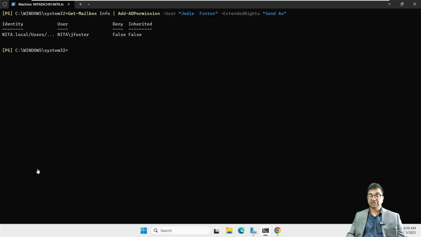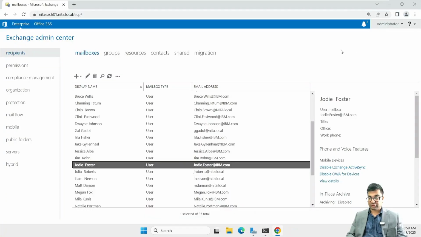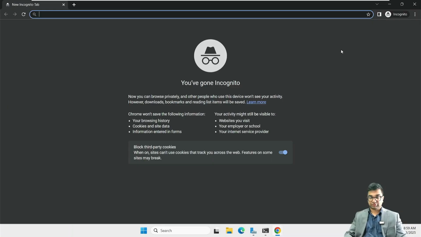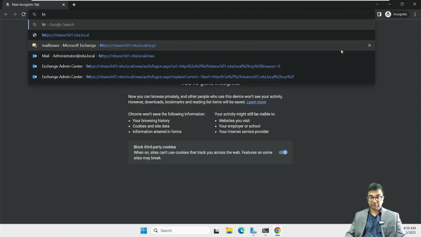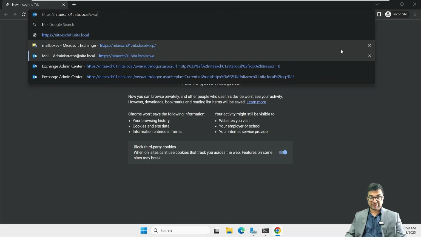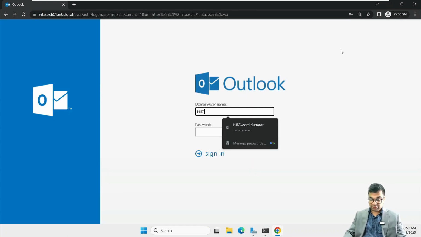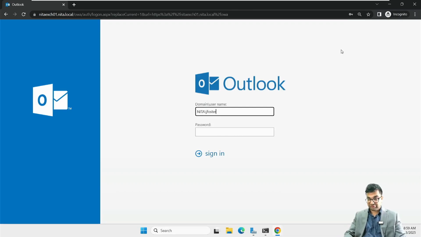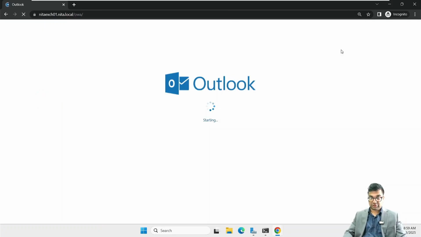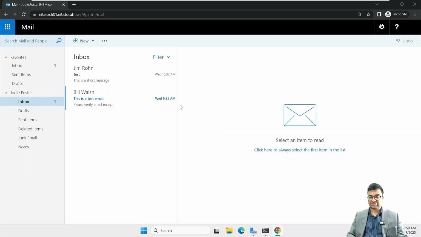Now we need to verify if Jodie Foster actually has access to this info mailbox. So I go back to my browser here, open a new incognito window, navigate to HTTPS, and this time instead of ECP, I'll navigate to OWA, the mail. Nita\J Foster, password 1350. We've already logged in a few dozen times as Jodie Foster, so that is not a problem here.